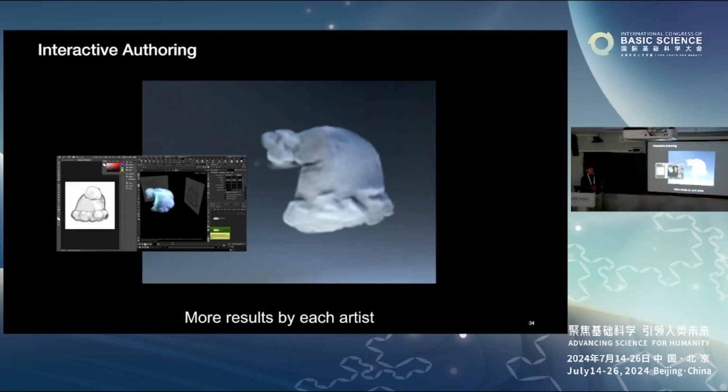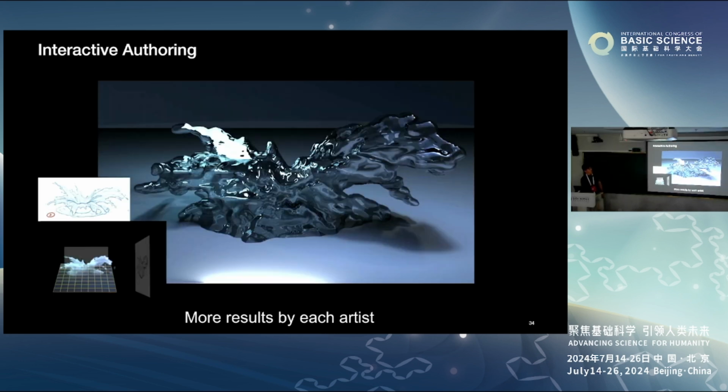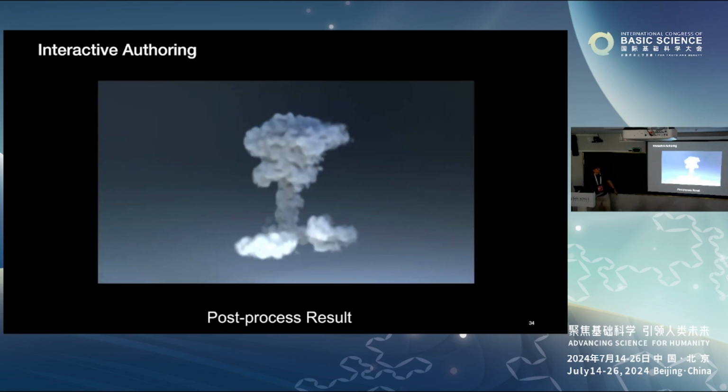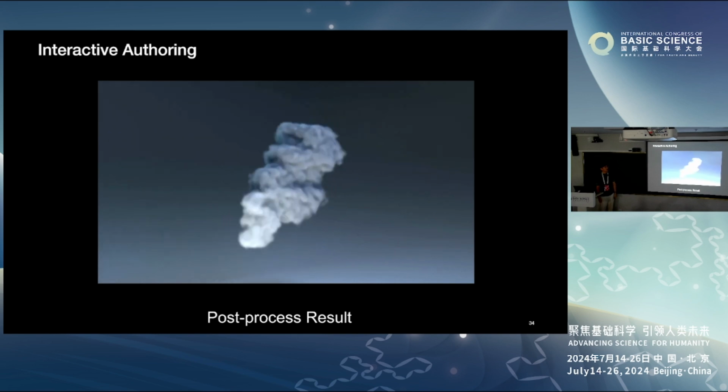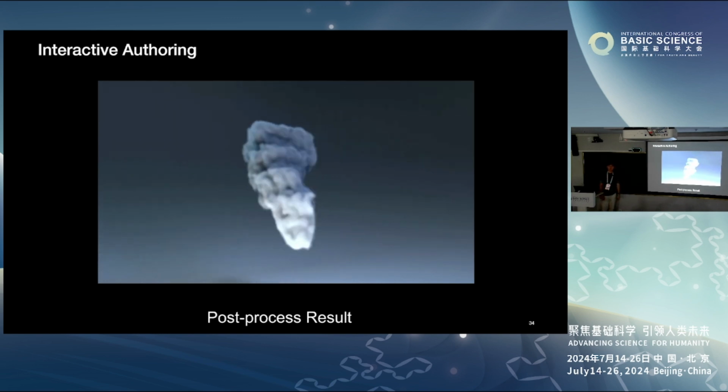And this is one example of interactive authoring. We ask the users to just draw it and then use our plugins to generate the smokes from those kind of sketches.